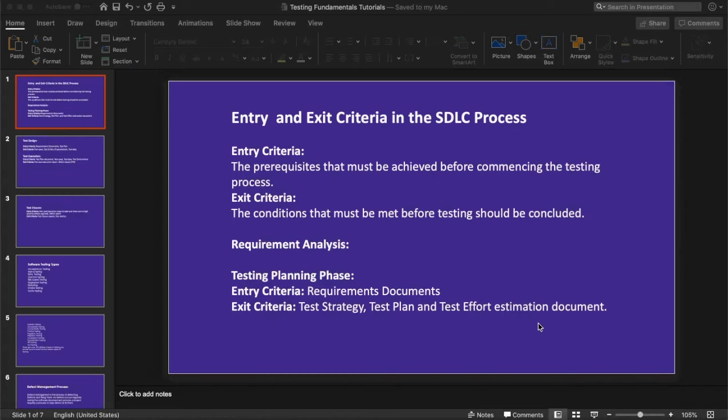So once you've got your requirement document, at that stage, you are planning. As soon as you get your requirement, you read through the requirement, that's the entry. You read through your requirements, you're not even saying anything, you're just reading through. Then at the test planning phase, your requirement is your entry criteria. Like I said, after the requirement analysis, your requirement document is still your entry criteria.